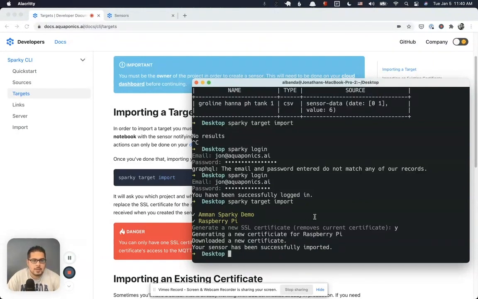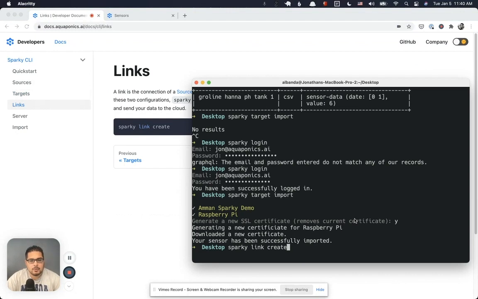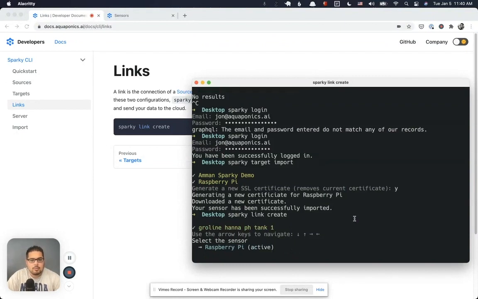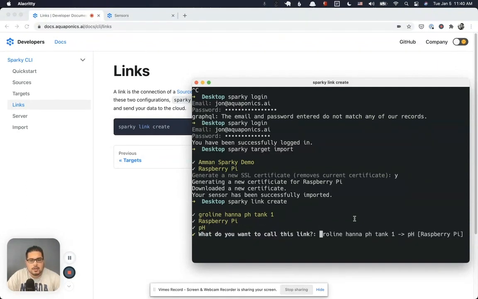And there you go, your target has been imported. It downloaded all the configuration it needs for connecting to the cloud and to import your data into your cloud dashboard. So now all we have to do is do link create. You could do the documentation here, but it's actually very simple. So Sparky link create. And what we're gonna do is we're gonna select the grow line pH, and we're gonna select the sensor, and then we're gonna say, of these two logs that the sensor monitors, we're going to actually send it to the pH, and we're going to call it the grow line to pH with the Raspberry Pi. And so that was it. Now your entire data pipeline is set up for ingestion.